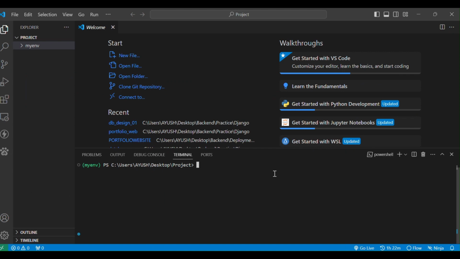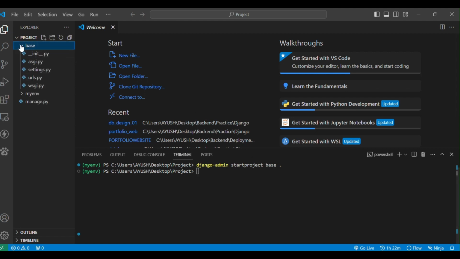So the first thing we have to do is create a Django project. After that, you have to create a particular app based on our requirement. So let's create a project: django-admin startproject, and now you have to write the project name. In my case, let's consider base. Okay, here you see the base project is created with all required files. There is a settings file, a URLs file, and other files as well.